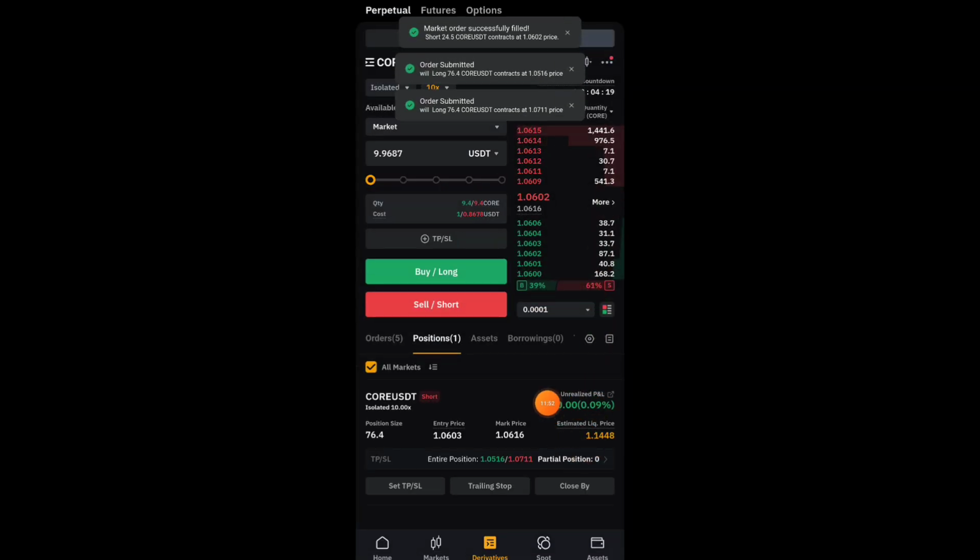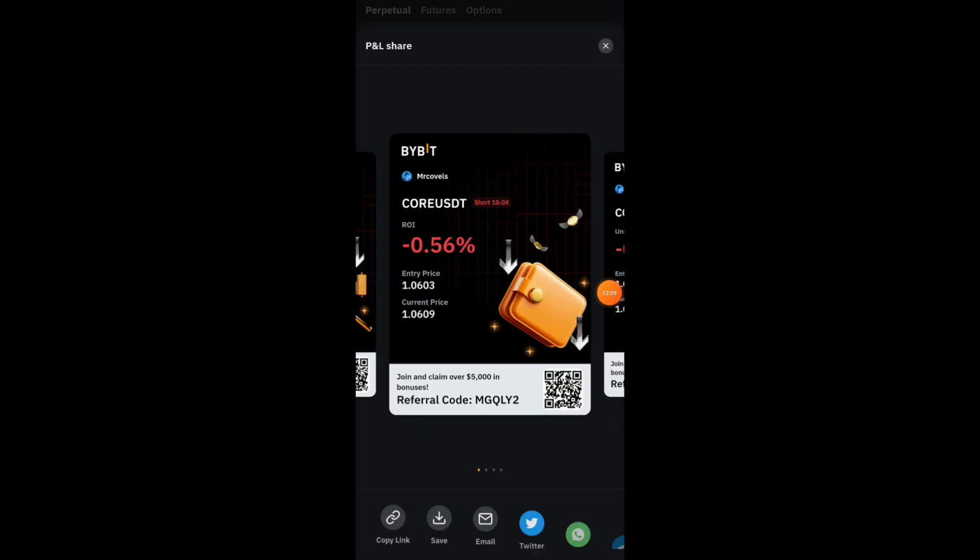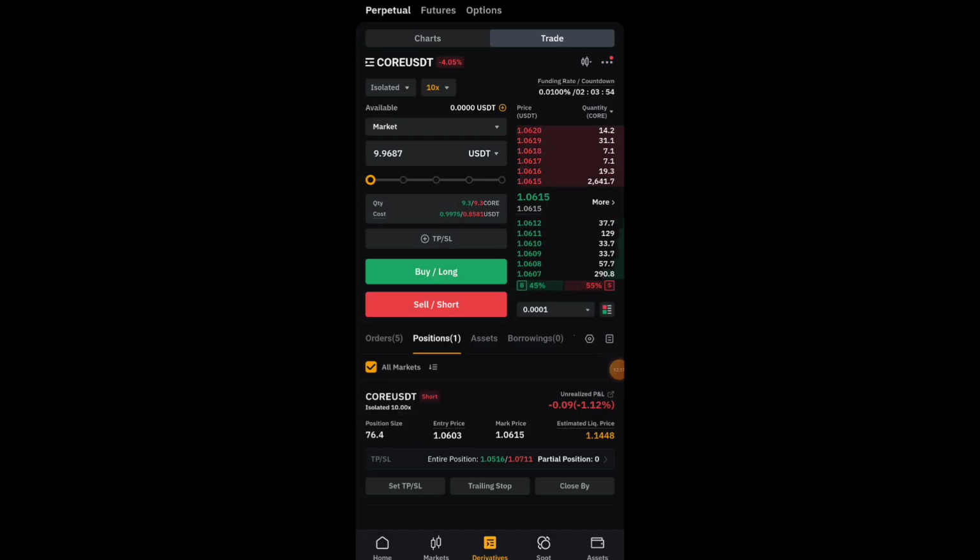Now you can see that the trade is going on. This is just a simple analysis which I just did, and you can eventually see that this will end us in profit. But in case you want to share your PNL or P&L, you just have to tap on this bar here, tap on it, and it should bring us something like this. Either you win or you lose depending on how the trade went. You can click on save and then you can share it. So that's just pretty much it.